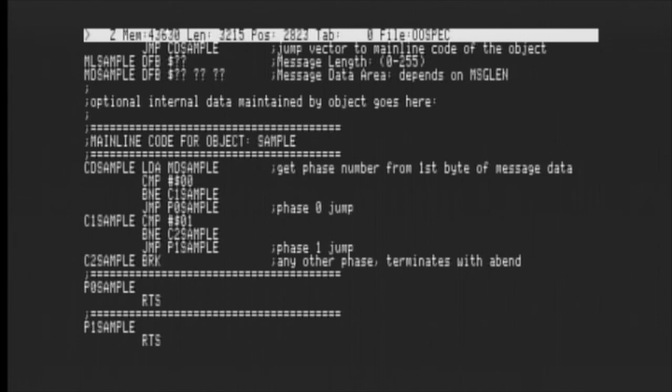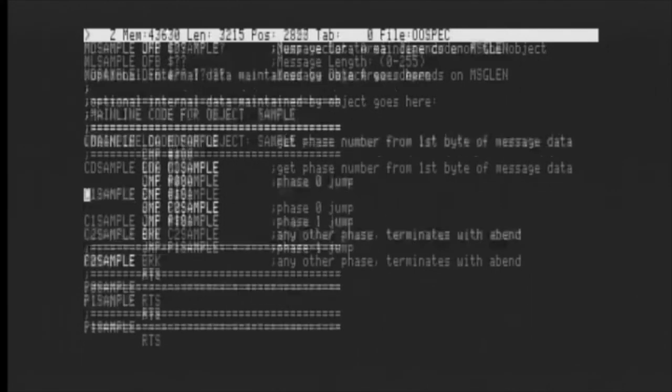So when it's invoked, it jumps to that code. And then there's a message length and a message data area. This must be observed: if you have 5 bytes as a message length, you have to have 5 bytes afterwards. And you could have optional internal data maintained by the object as additional bytes. Those would be local variables only accessible to the object, or private.